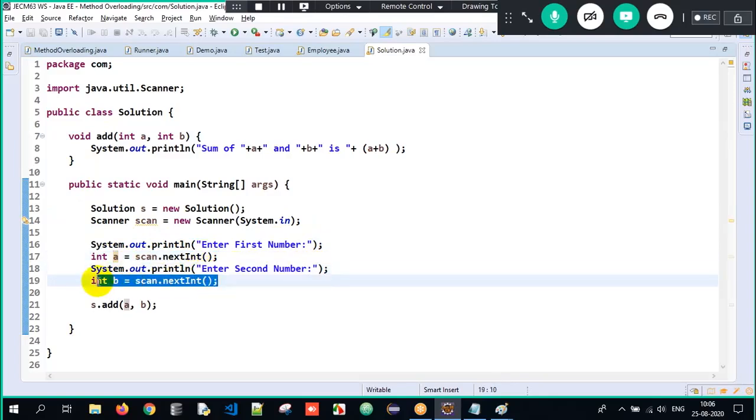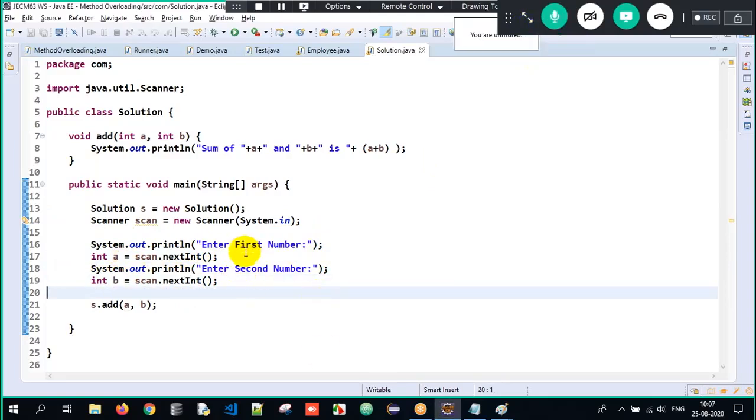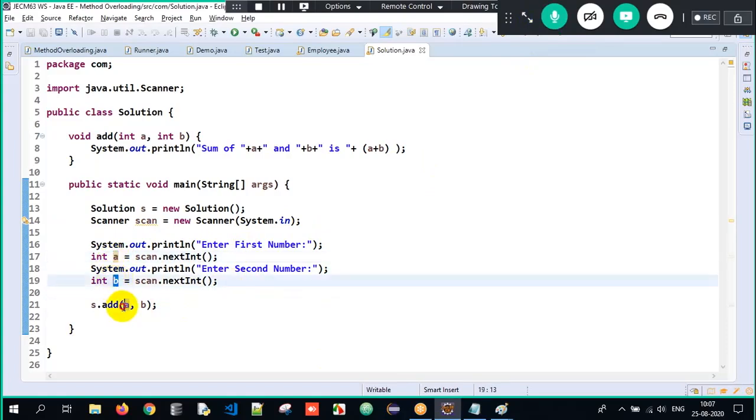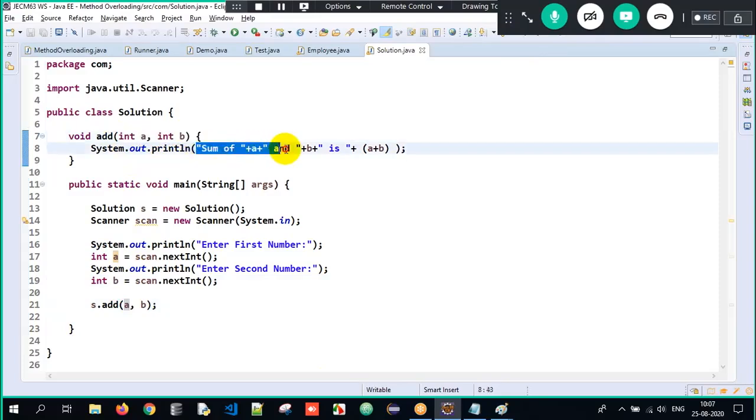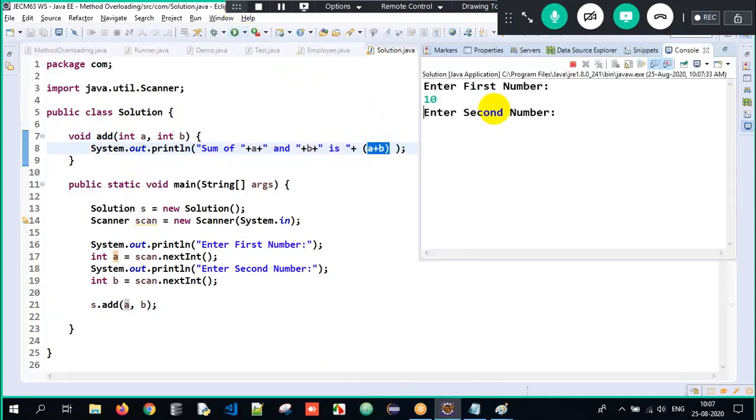So we accepted the first number and second number, and whatever values I accepted, I pass to the method here. For example, with scan.nextInt, 10 will get stored into a, and 20 will get stored into b. a comma b meaning 10 comma 20. Sum of 10 and 20 is a plus b, that is nothing but 10 plus 20. So I'll get the expected output: 10, 20, and I got the output here.